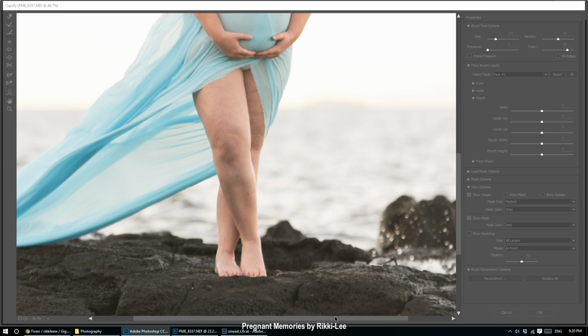Now my computer's frozen. But now you get the idea of what can be done with Liquify.